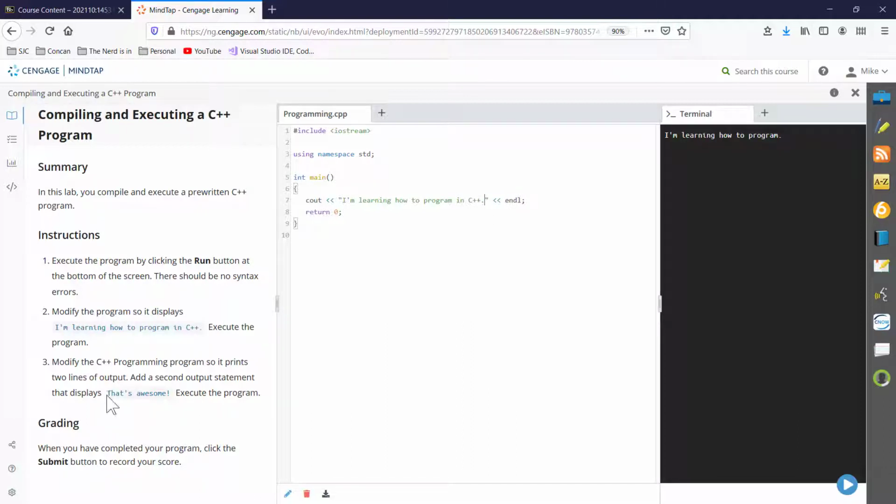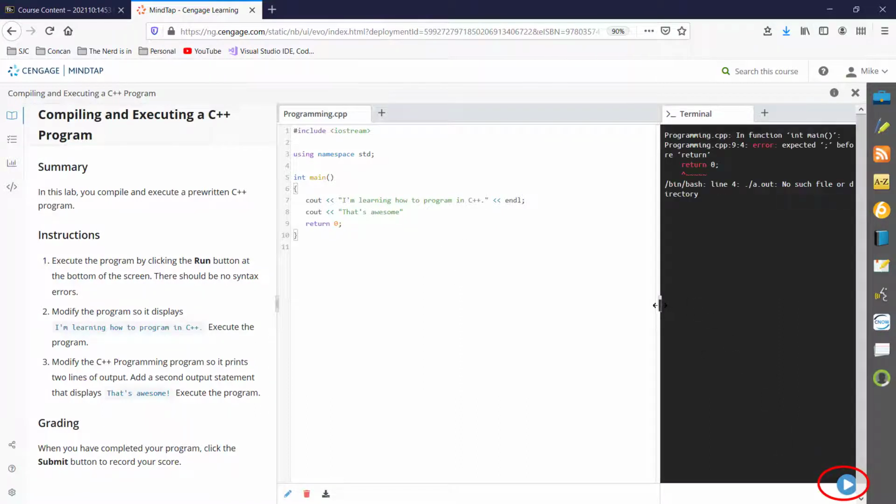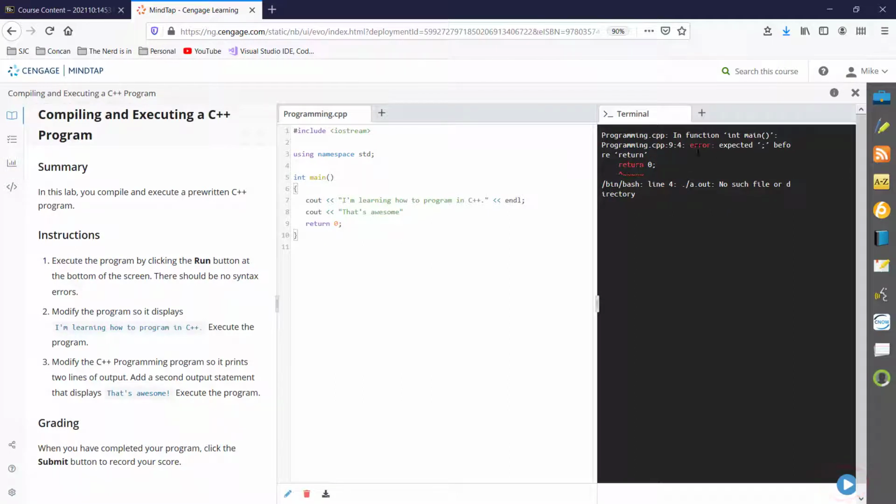They want me to modify the program to say that's awesome as well. So if I come down to the next line and I say cout, quote, that's awesome. Now I'll leave the exclamation point off, and I'm also leaving off another part of the syntax I need right here, which is a semicolon at the end of the statement. So if I try to run the program right now, I'm going to get a syntax error. You see right here it said expected semicolon before return. So I've got to put the semicolon right there to fix it. Now I can run it. And it says, I'm learning how to program in C++. That's awesome.